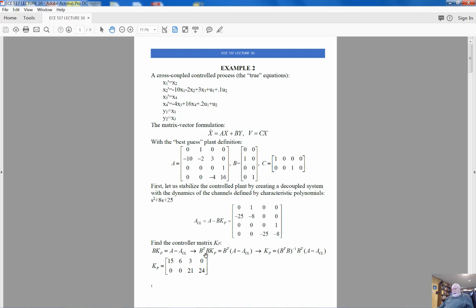So I will multiply the left-hand side and the right-hand side of this equation by matrix B transposed. So this is what I have now. Take a look at this B transposed times B. B is a 4 by 2 matrix, but B transposed times B is a 2 by 2 matrix, and hopefully we should be able to invert it.